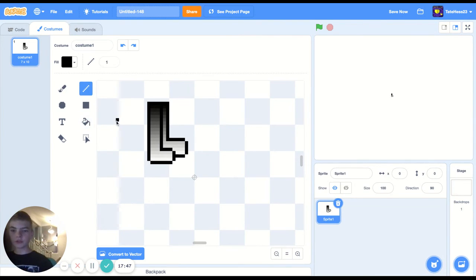Also, here's just a free tip. If you want to make pixel art, I suggest using the line tool because you can just place dots anywhere, and if you fail, then you can just do this.